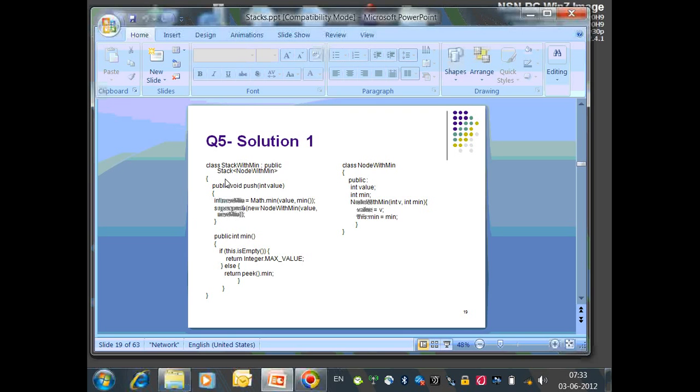And the new min, once we have the new min, we create a new node with the value and the min and push that to the stack. That's what we just have to do in the push operation.